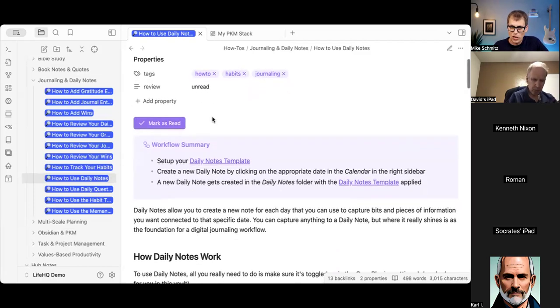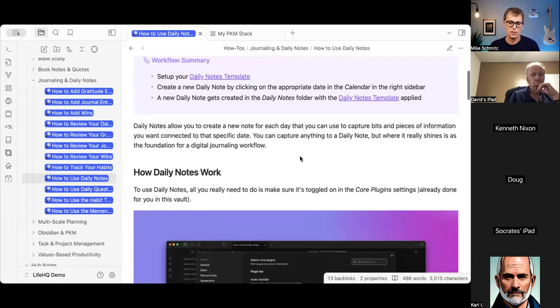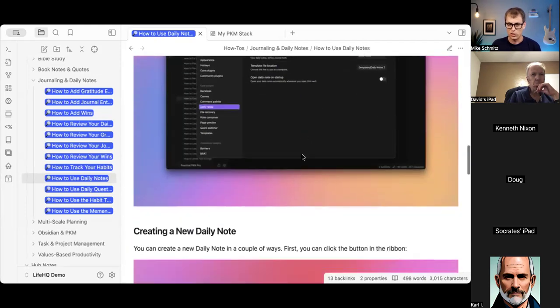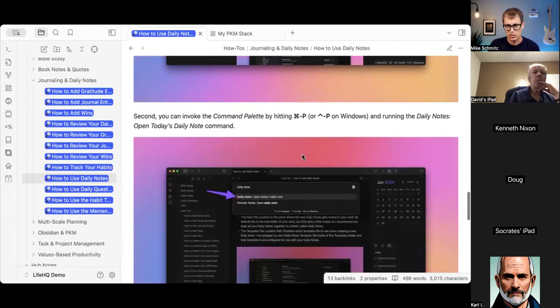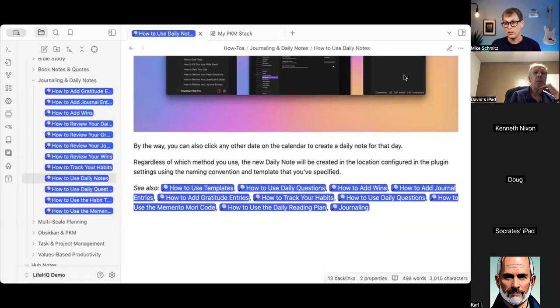Now, at the top of every how-to, there is a workflow summary. This is kind of the bullet points of how you can actually just start using this. You can just jump in, and these are the things that you've got to know how to do. But then I get into the philosophy behind it and make sure these settings are enabled and all that kind of stuff. There's screenshots that go along with all this if you really want to dive into it. And then at the bottom, there are also see also links.